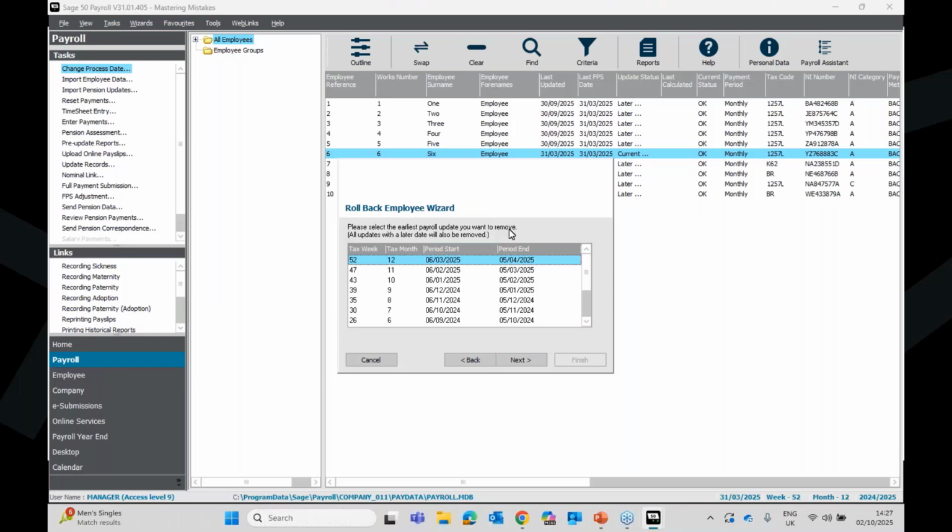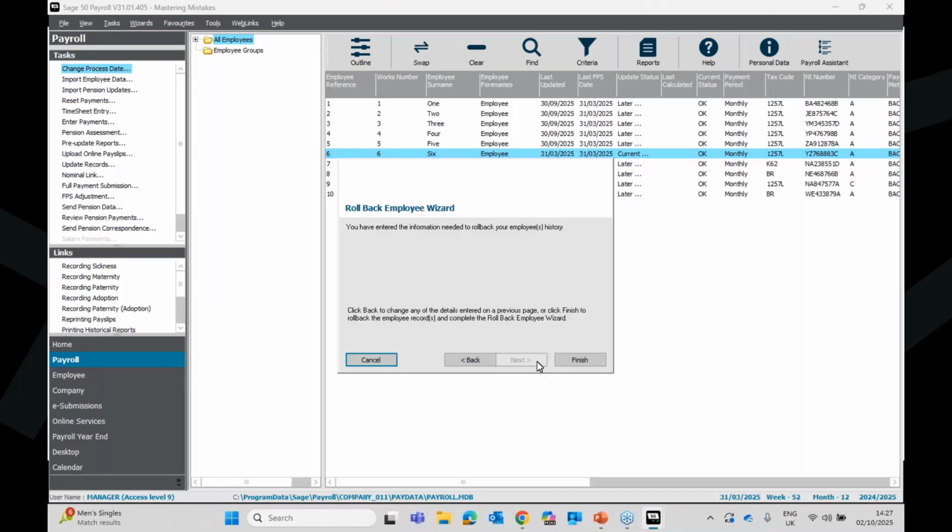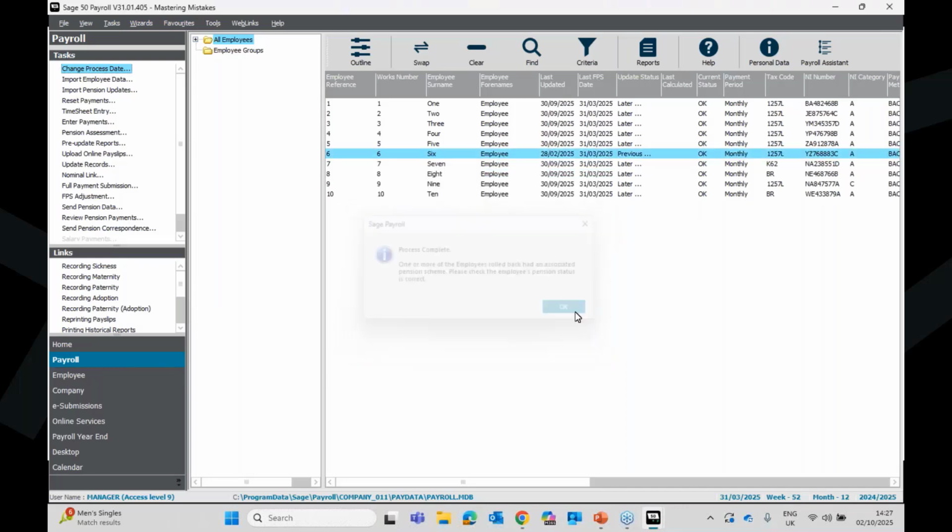Luckily, I just need to remove month 12, so I am just going to keep that one highlighted. Go next and finish. And you can see that has changed my last updated date back to 28th of February, which is going to allow me to reprocess my 31st of March.